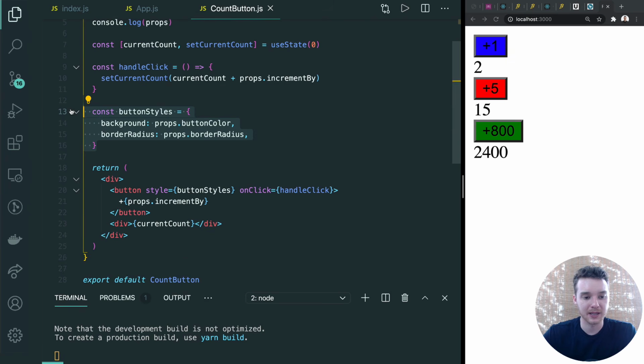So this is an okay way to style components in React, but it's not really how most people do it. Most people are going to be using external style sheets. So that's what we're going to look at right now.